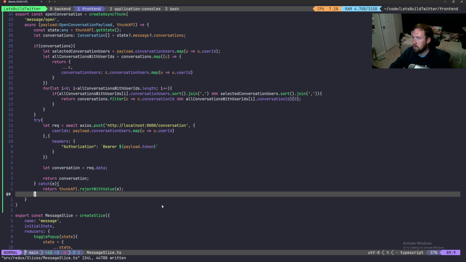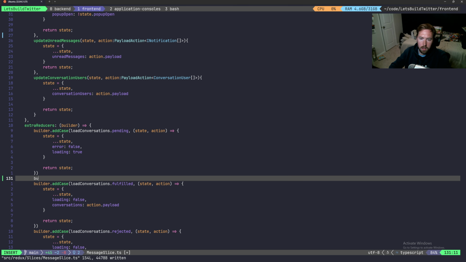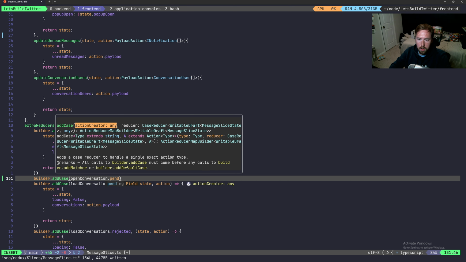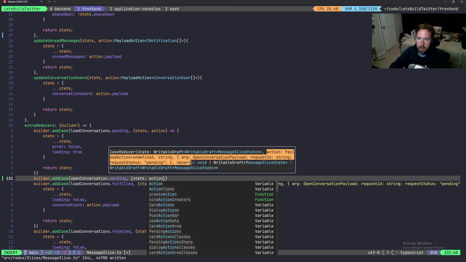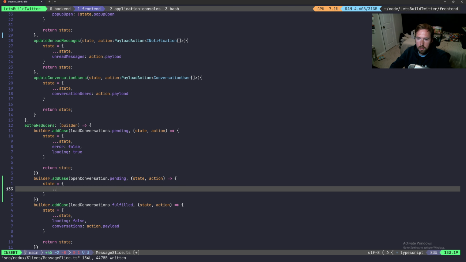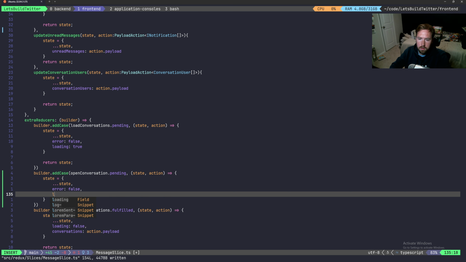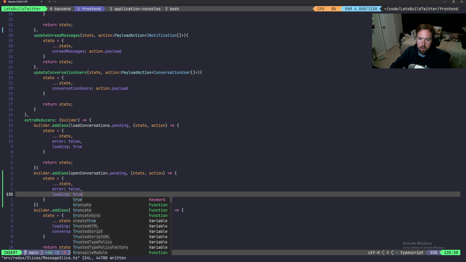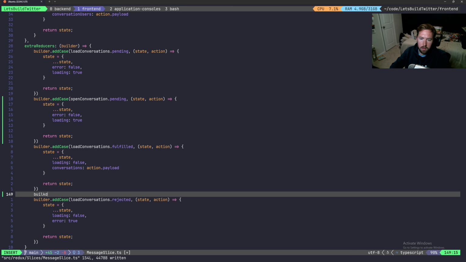For the most part, the handlers are pretty simple. So let's scroll down to where our extra reducers are. So right below here, we'll say builder.add case, and this is going to be open conversation and then pending. And we'll have our state and action. I tried finding a way to do a blanket for all these and it didn't really work. So let's say state, and then error is false, loading is true, and then we'll return the state.